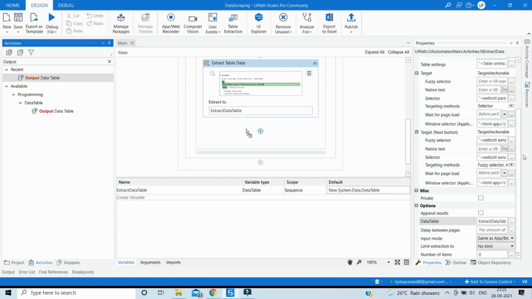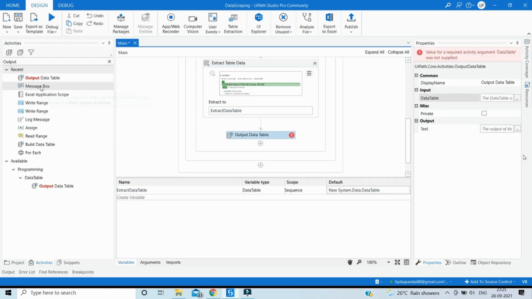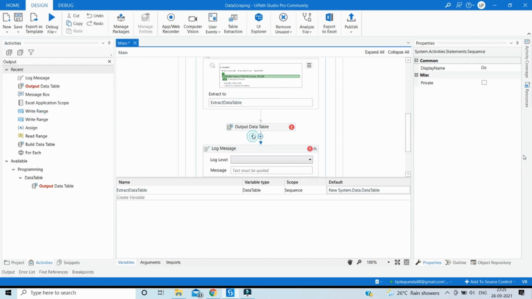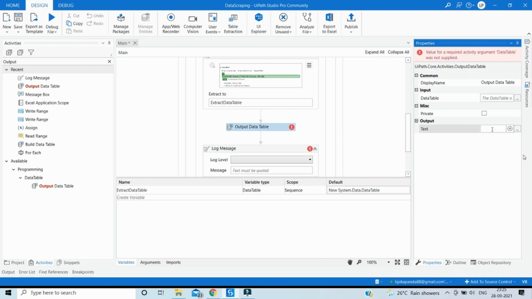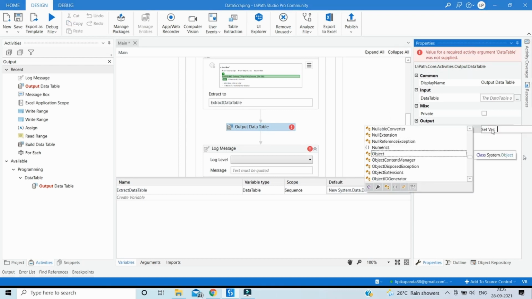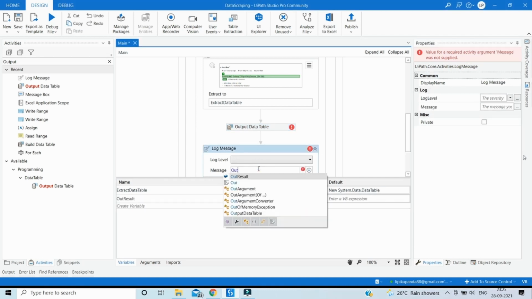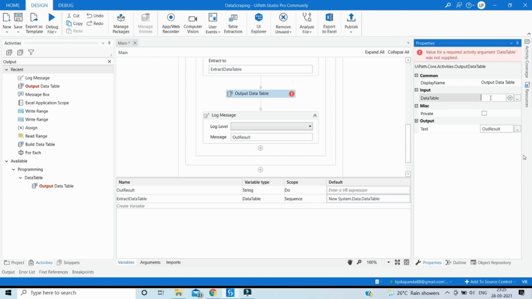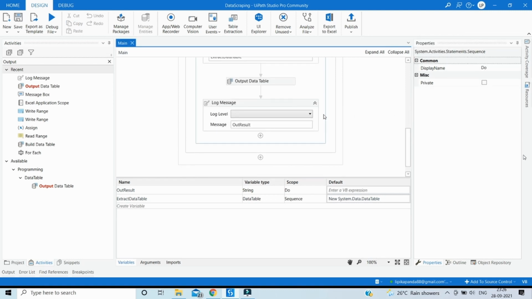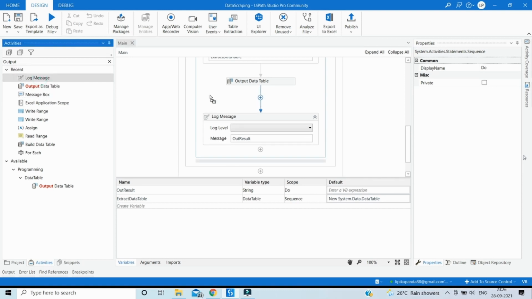We will use the output data table and then we can print it using the log message. So in output data table, we can store the result as out result and put it in the log message. And we will specify the data table over here in output data table, which is nothing but the extract data table which got extracted.